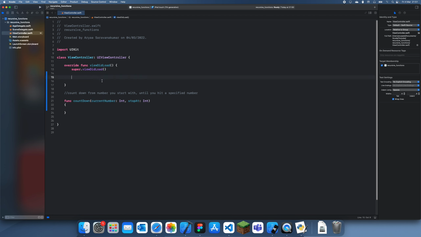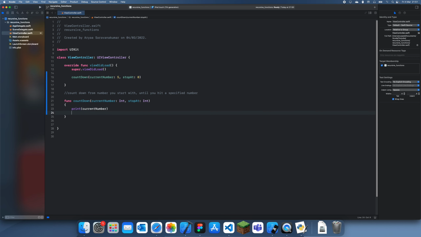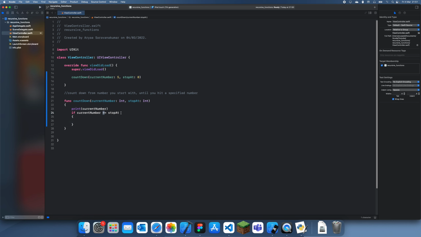So in viewDidLoad, let's invoke this function. Let's start at 5, and let's say we want it to stop at 0. First we want to print the current number, and then we're going to check whether the current number is equal to stopAt, and if it is, we're going to do nothing. So this should actually be: if currentNumber is not equal to stopAt.